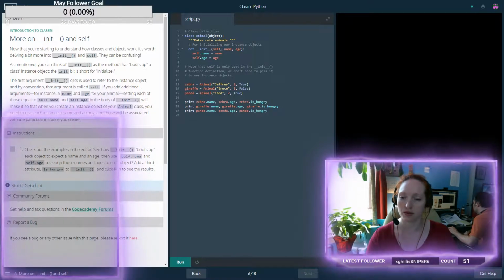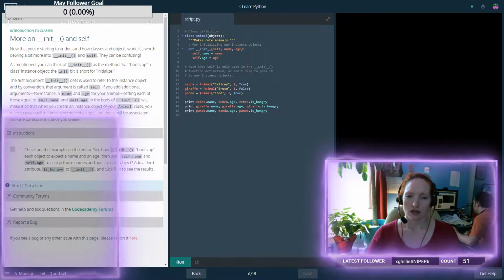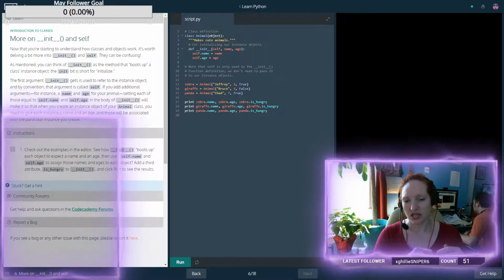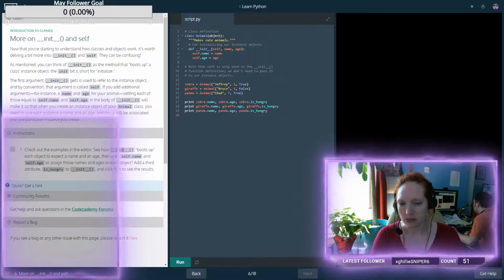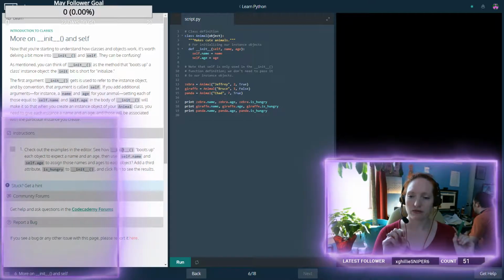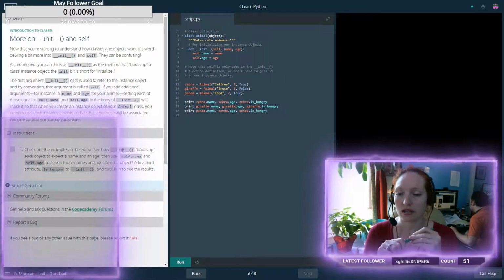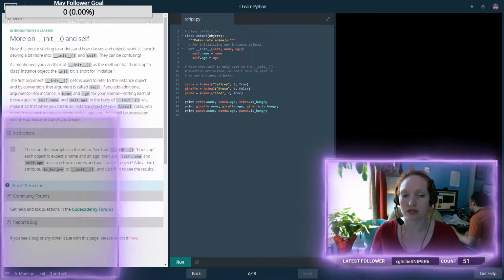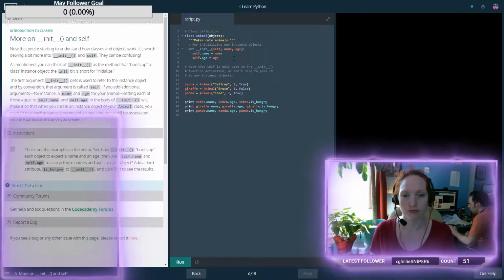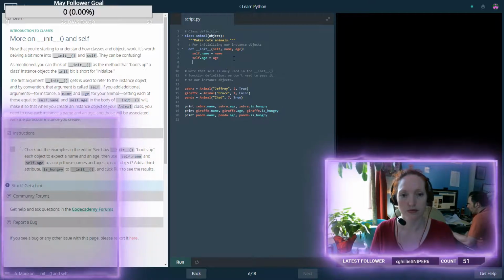particular instance or grade. That's delay. Check out the two example packets. See how they were lost. It brings up each object to expect a name and an age, then they use self name and self age to assign the names and ages to each object. Add a third attribute. Something happened here. Somewhere, either outside or in the wire.